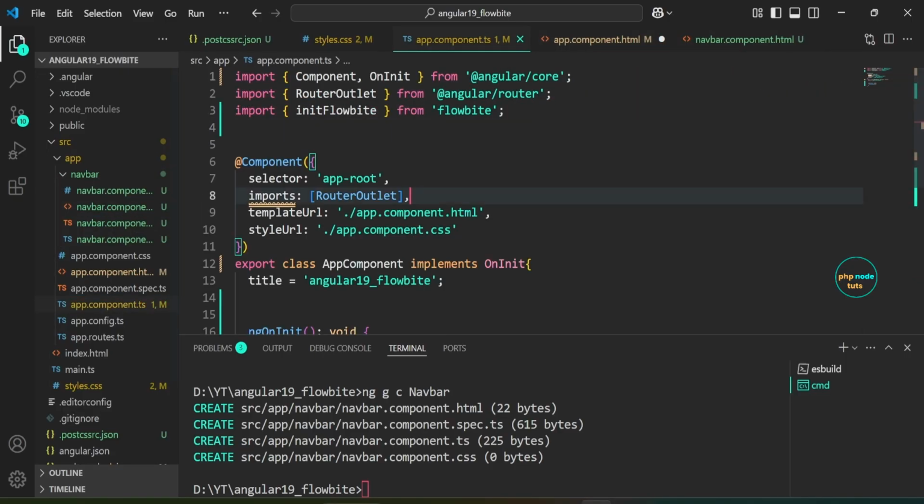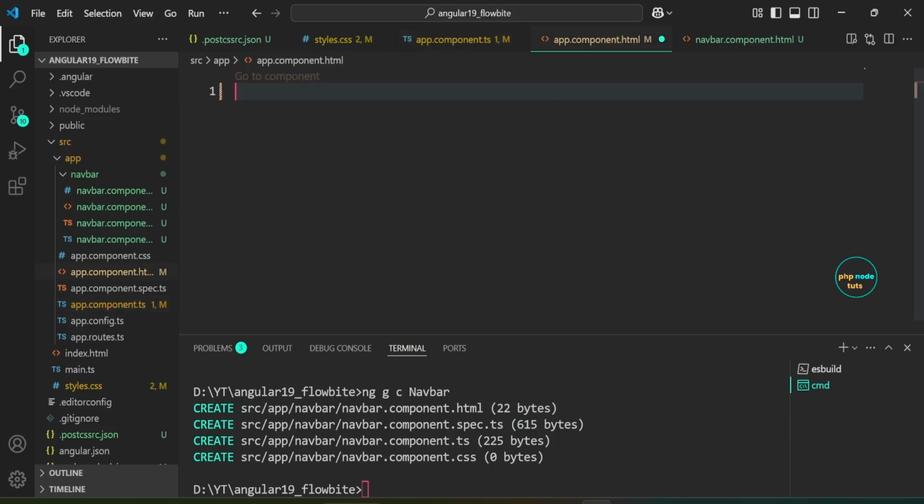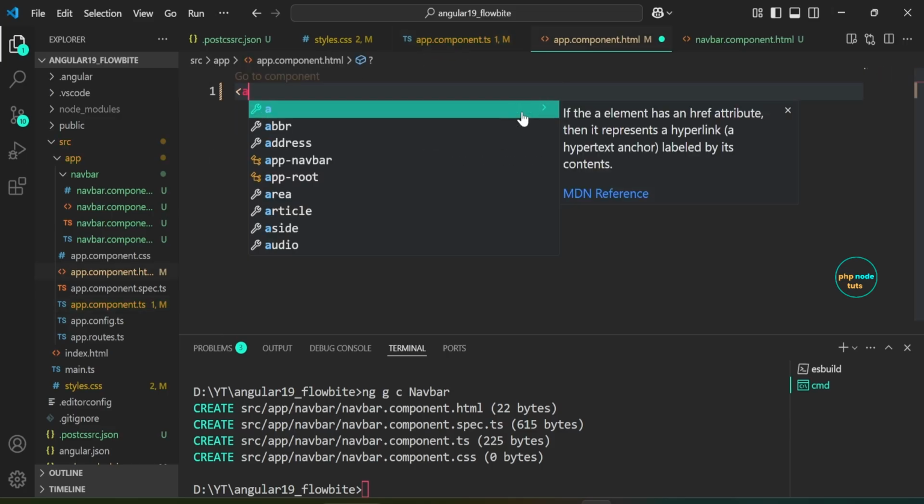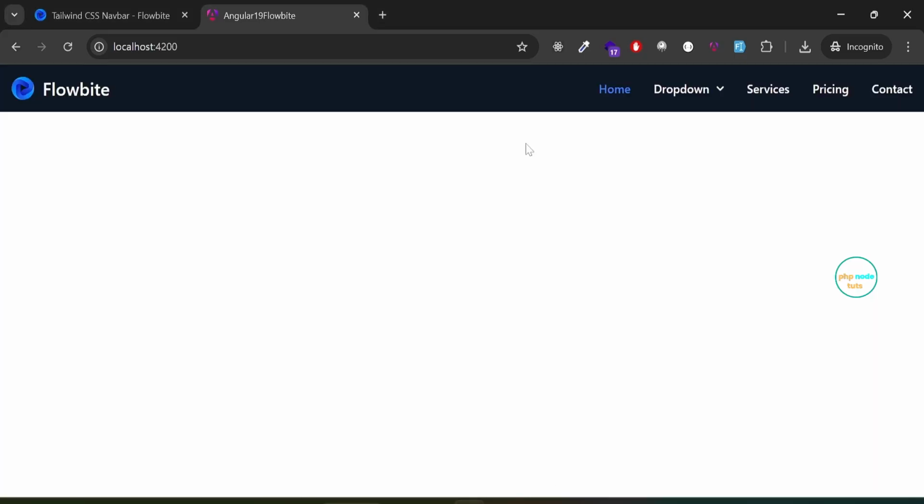Open the app.component.ts file, add the navbar component inside the imports array and import it. Now open the app.component.html file and add the app-navbar selector. Go back to your browser and you will see the navbar with drop-down menu. Reload the page, then click the drop-down to open it, and click again to close it.